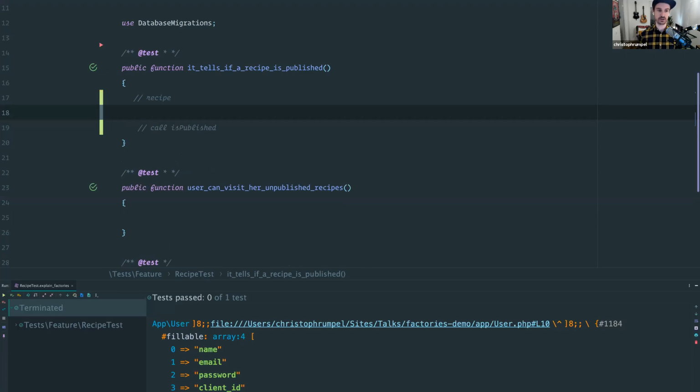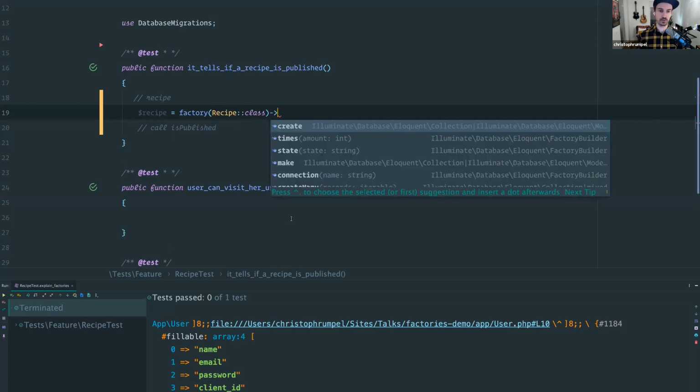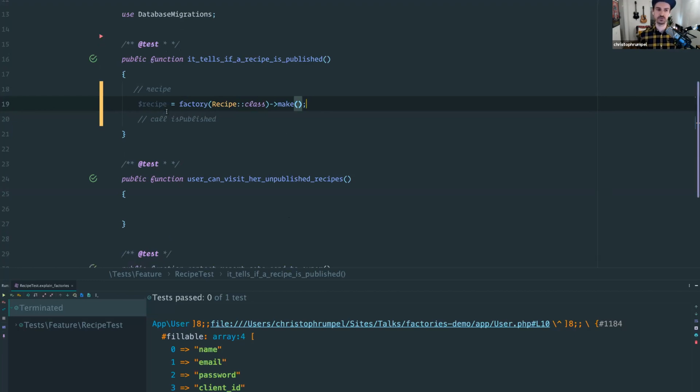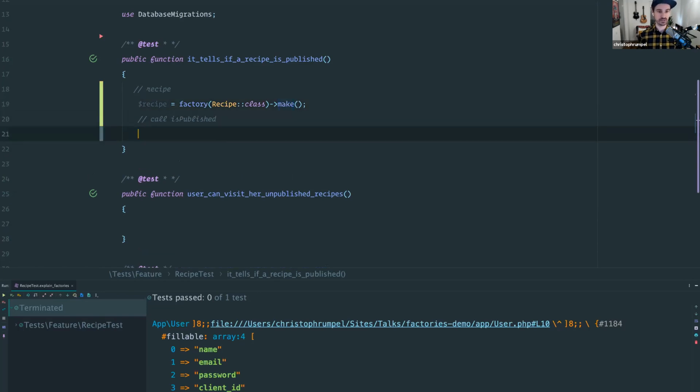So let's start by creating a new recipe. As we learned, we can use this global factory helper and just pass in the recipe class. I'm glad PHPStorm works out my typos. Then we're just going to make a new recipe. Every recipe is related to a user, and when I now try to create one without passing any assignment to a user, it's going to fail. This is why we're going to make a new recipe and not store it to the database. Also for this example, we don't need it in the database.